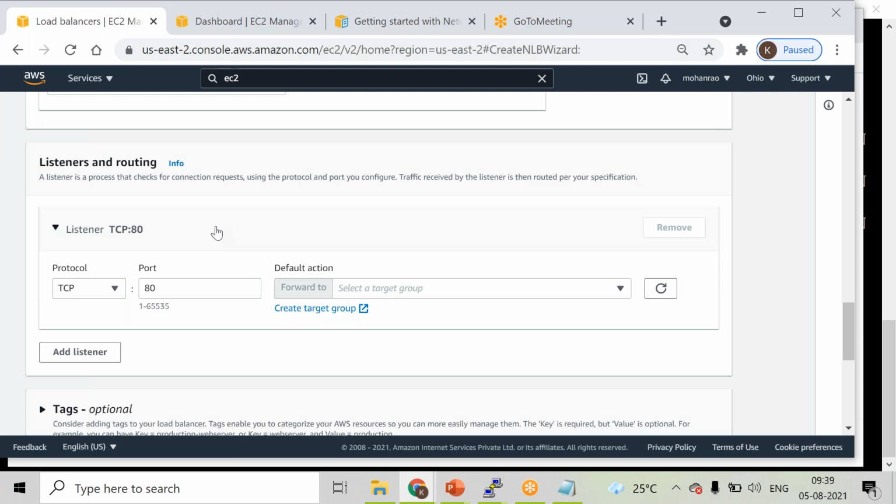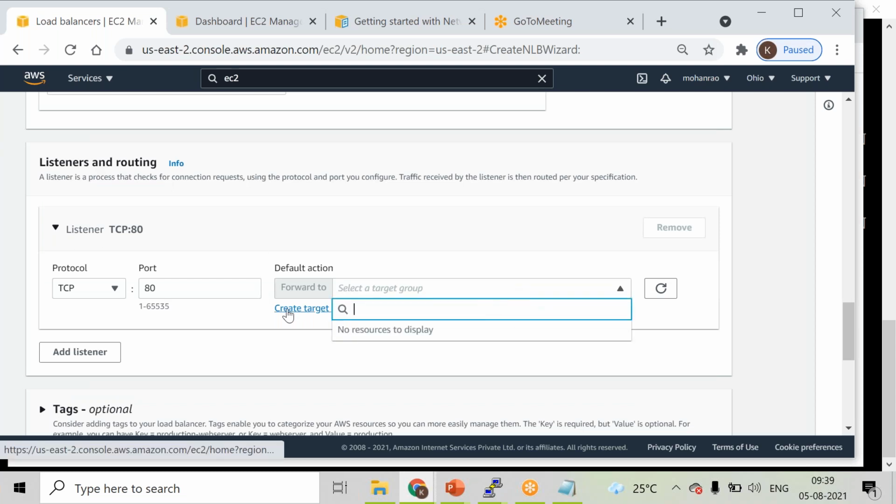So here we are configuring the environment with respect to the listener port, and here you can define the target group, right? Here we haven't created any target, so you can click on create target.